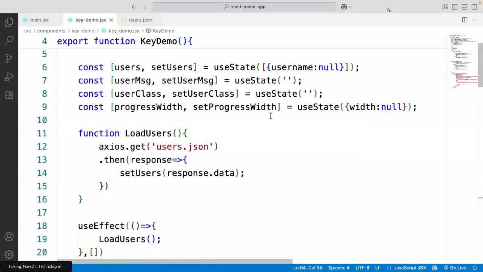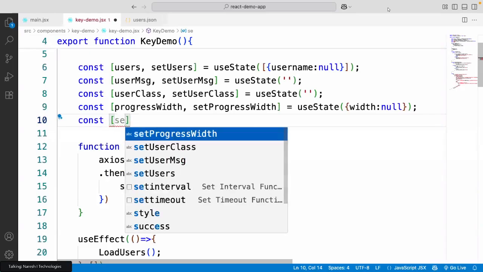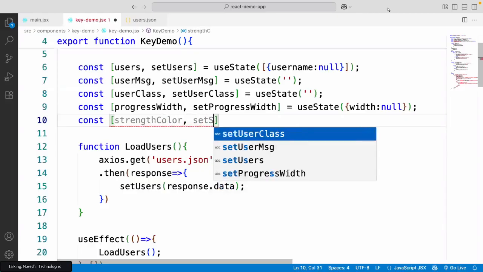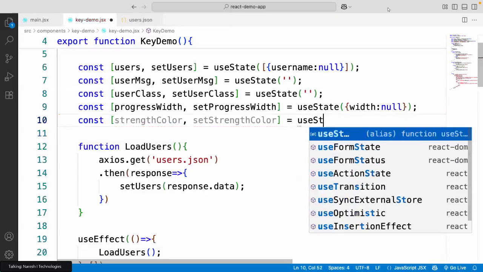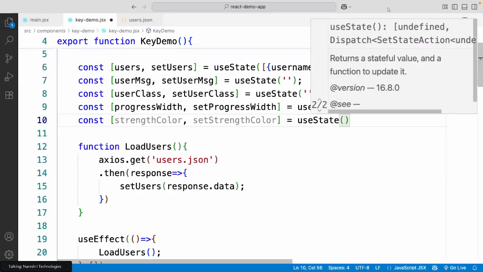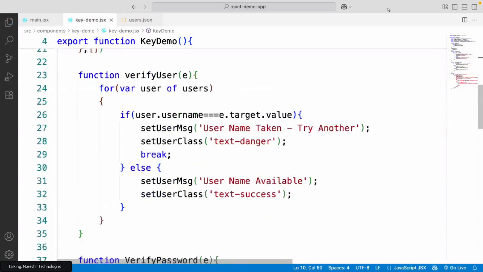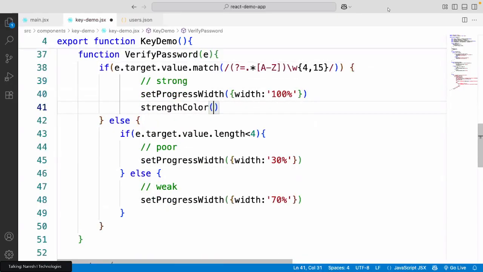Okay. I will give here another one. Constant, so we have strength color, set strength color is equal to useState, and the strength color initially is empty. Nothing is there. Now what should happen when it is 100? Strength color we will put as bg-success.